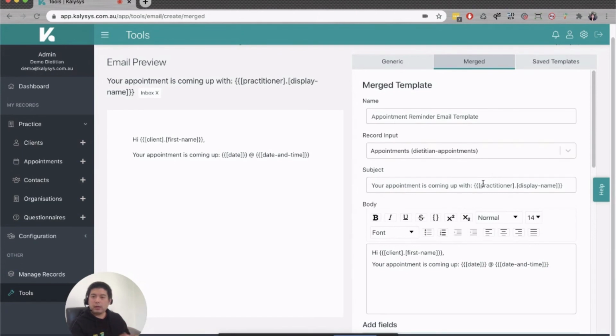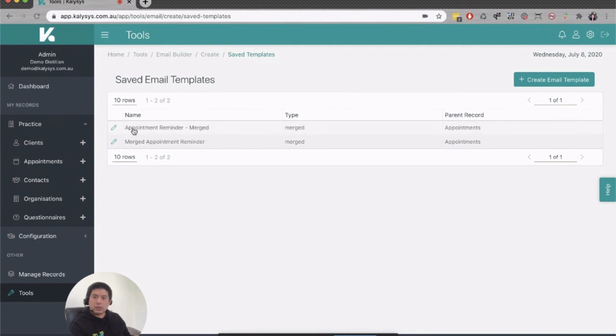So that's how you would create an email template. Here's some that are saved automatically, so you can add as many templates as you want for a range of different scenarios, and you'll be able to merge them into any record that's in your system.